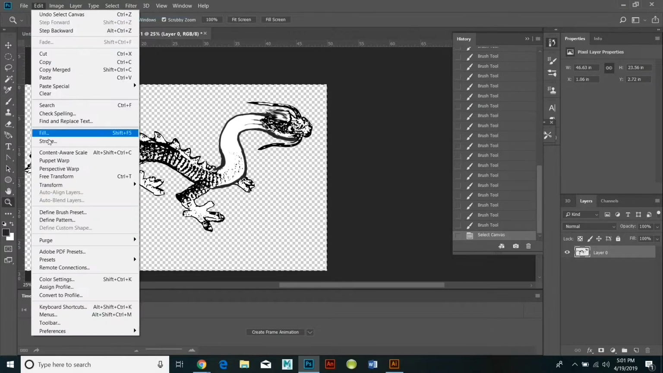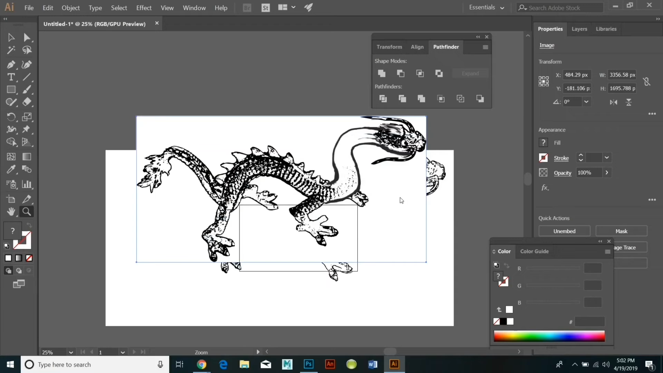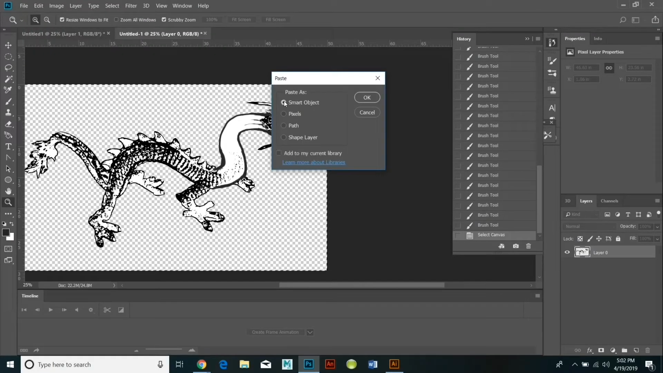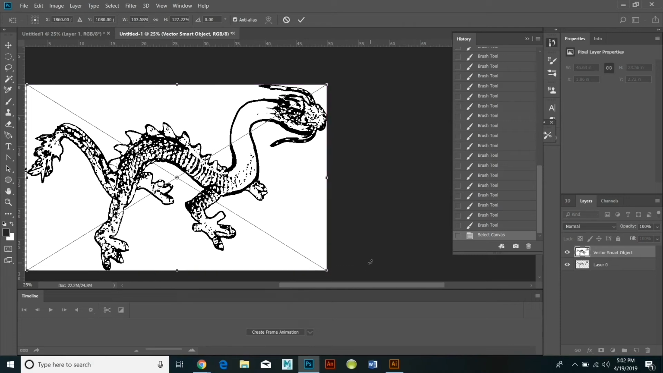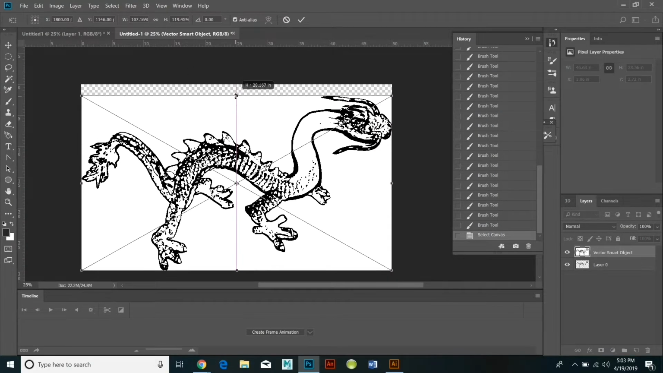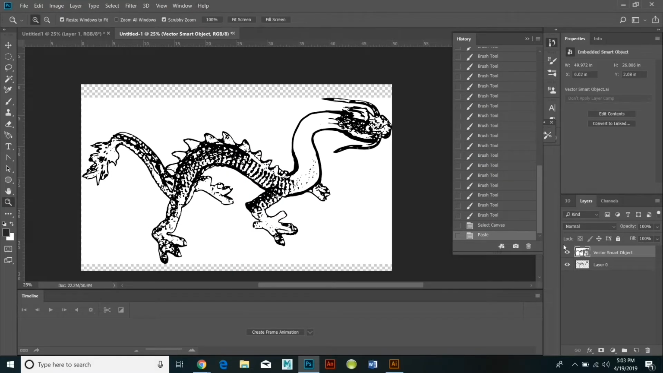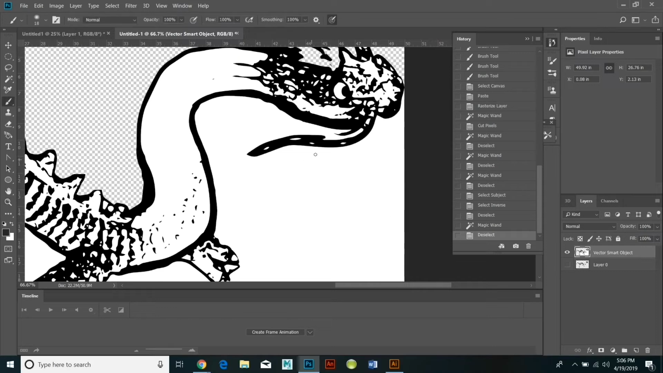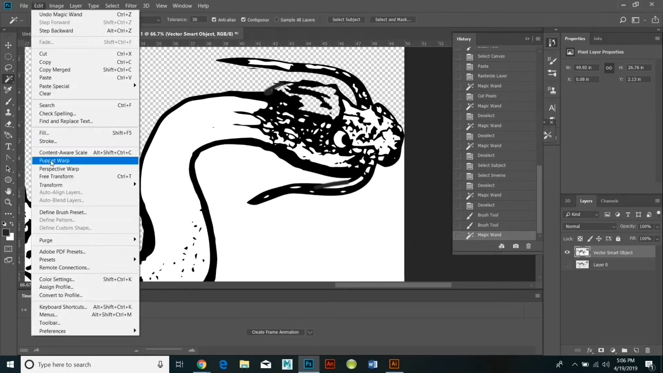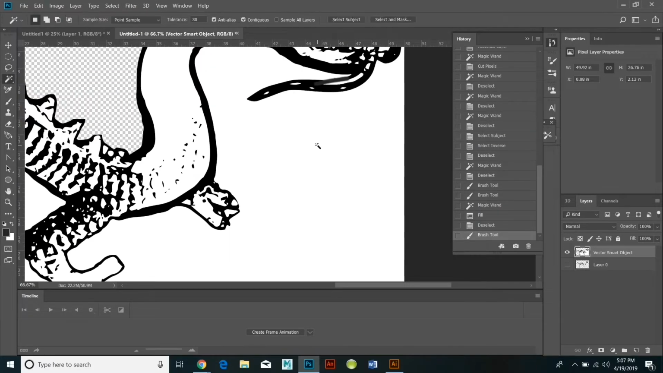So when I'm done, I'm going to select all, edit, copy, paste into Illustrator, and hit Object and do one last image trace, and then copy and paste it back into Photoshop, modify it, paste it down. I'm going to have to rasterize the layer, and then I can use the magic wand tool to take out the background, so I have this white dragon on an empty background.